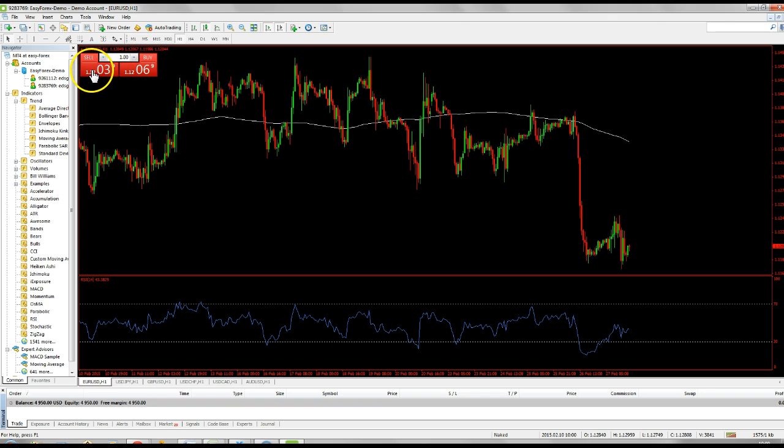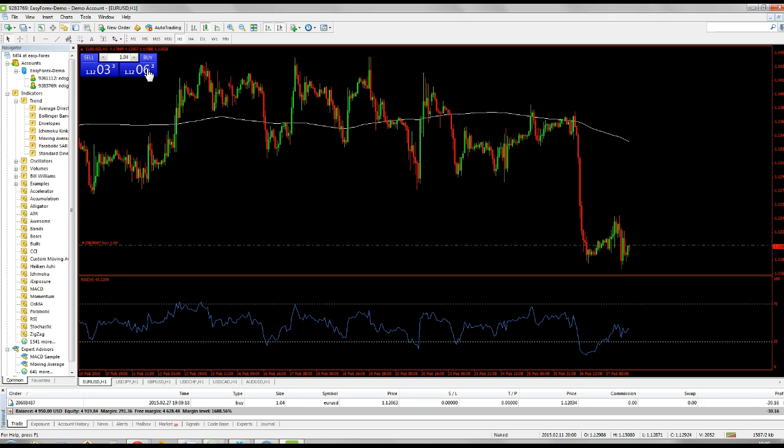Just a little walkthrough, and you can have this one-click trading. That's what I just agreed to there before I closed that trade. Agreeing to one-click trading, you can set up your position size here, whatever it is, and just hit buy or sell, and within a millisecond you're in the market.